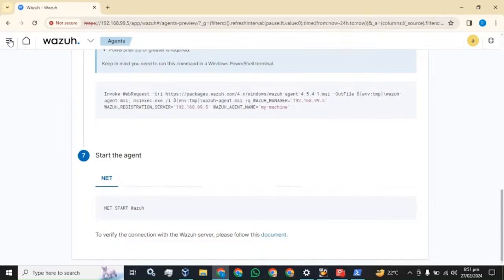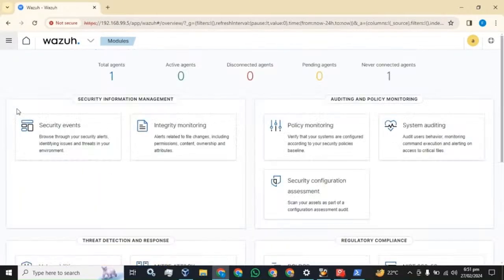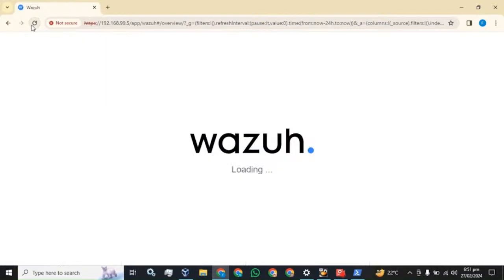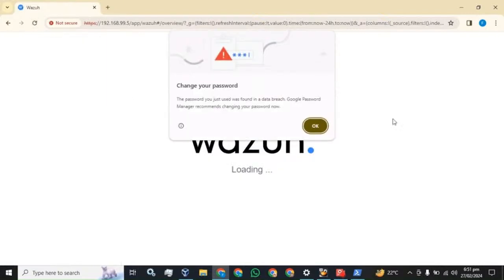Okay, let's move to our dashboard. So the Wazuh agent has been installed successfully. Before this installation, 0 agents were shown in the total agents, and every status was 0. Now total agents raised to 1 and never connected agents also valued 1.